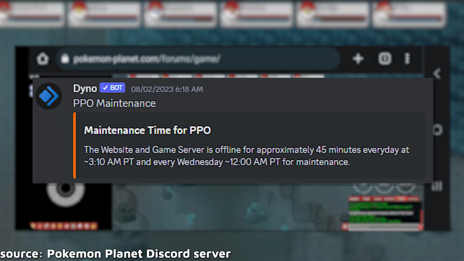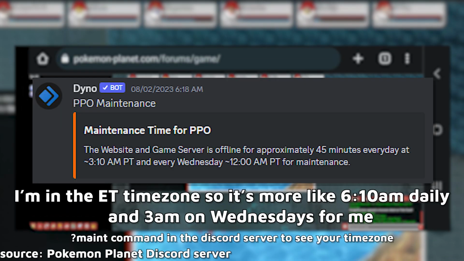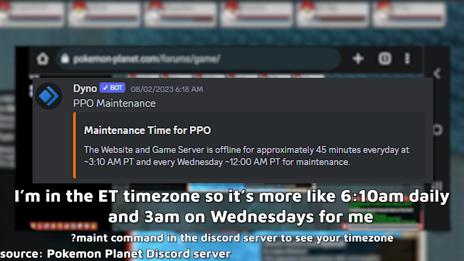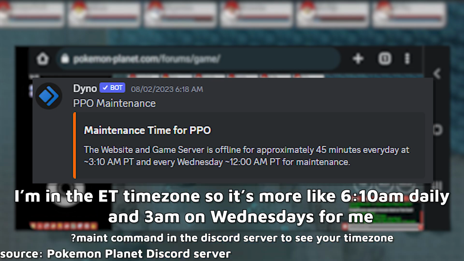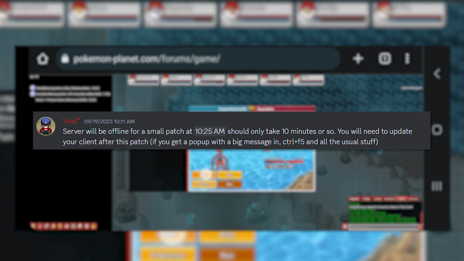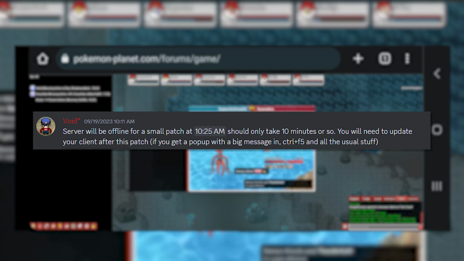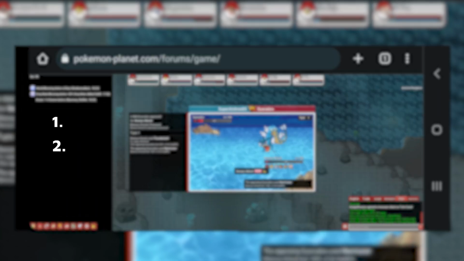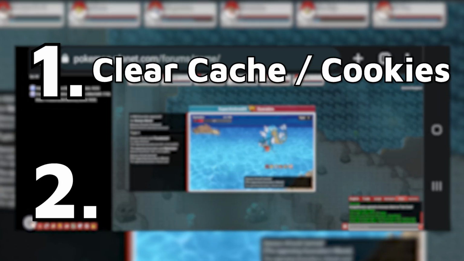Daily server maintenance is performed every day at around 3:10 a.m. Pacific time, as well as every Wednesday at around midnight Pacific time. Daily maintenance usually lasts around 45 minutes. If an update or fix is planned, there's usually an announcement if the game's going down for planned maintenance beforehand in the Discord. After that, your first option is to clear your browser cache and cookies.